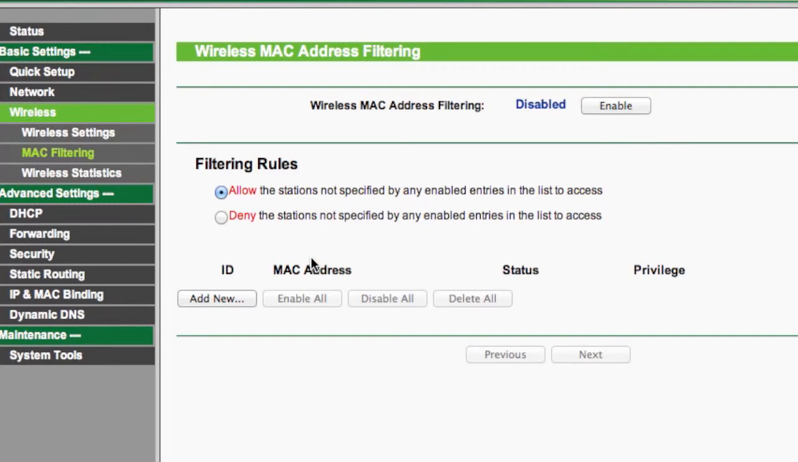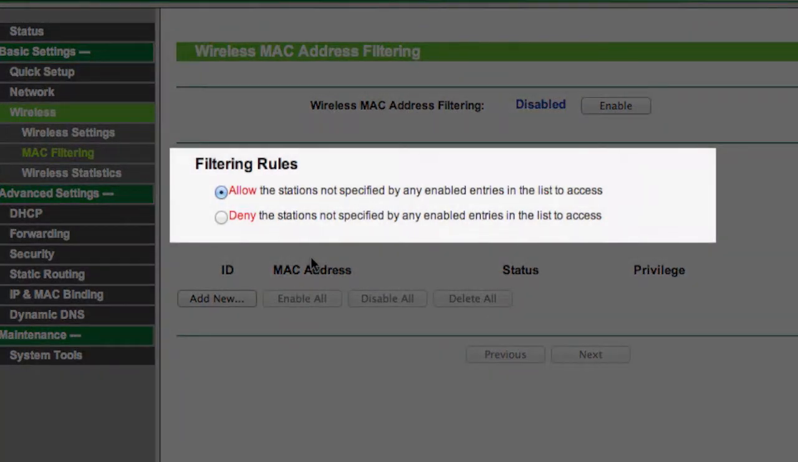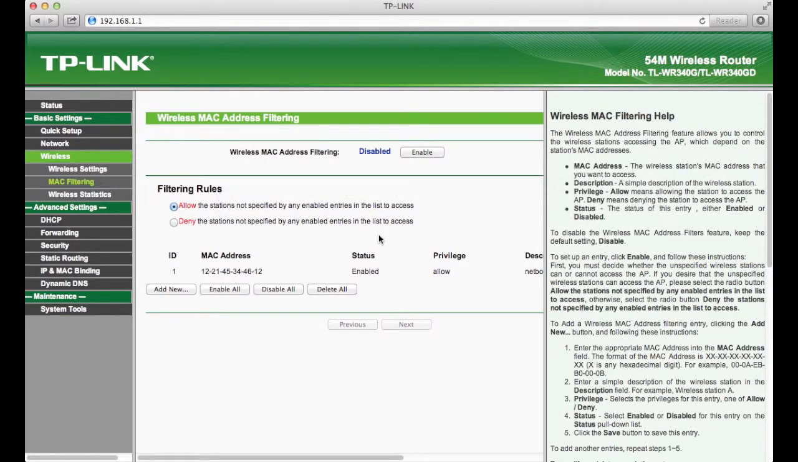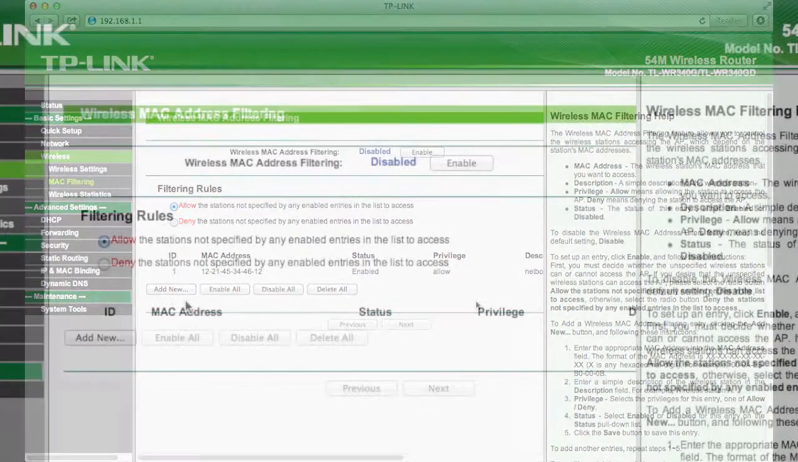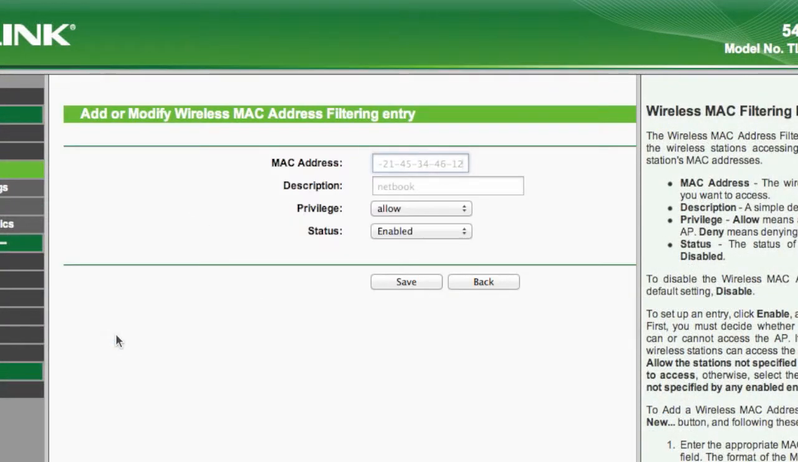As you can see, this is a two-way method. You can either choose which MAC addresses you want to be part of your network or which ones you are sure you don't. Select the filtering rule as allow or deny by clicking the appropriate button. Click Add New button and add any and all MAC addresses that you want to take part in your wireless network, or the ones that you want to exclude if you selected Deny earlier.